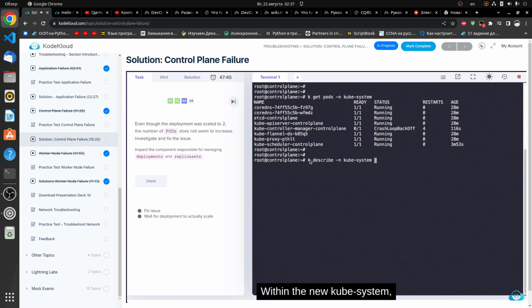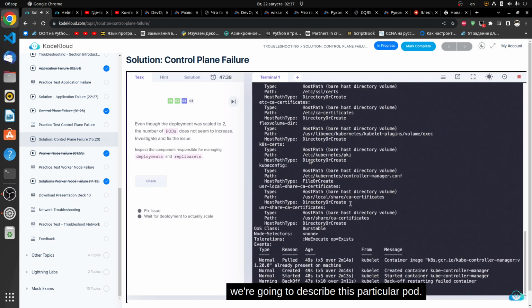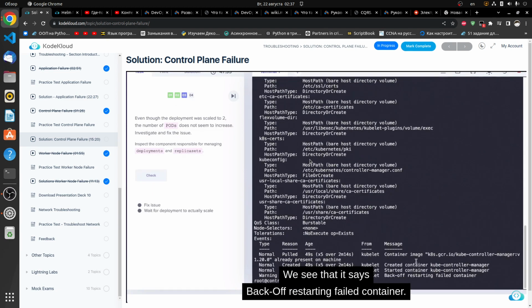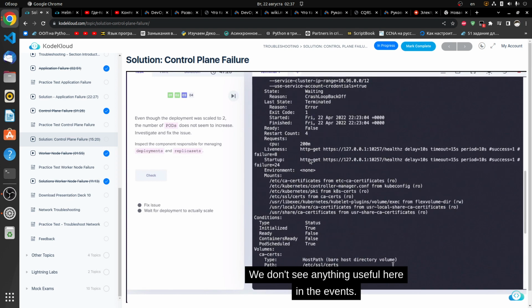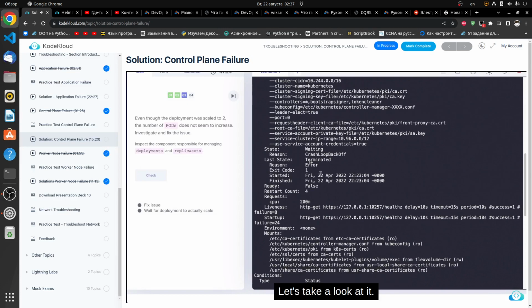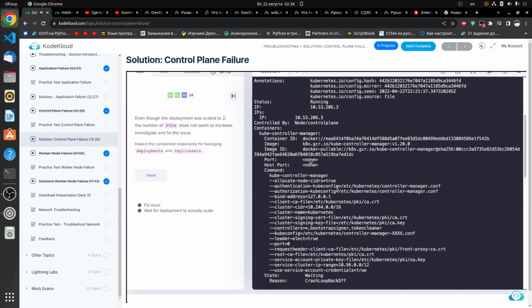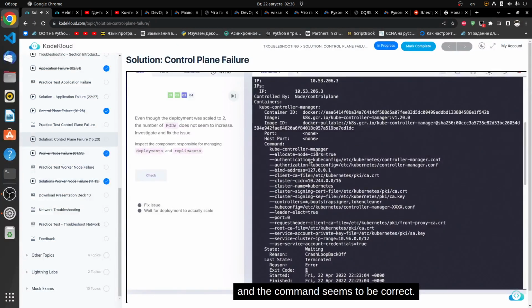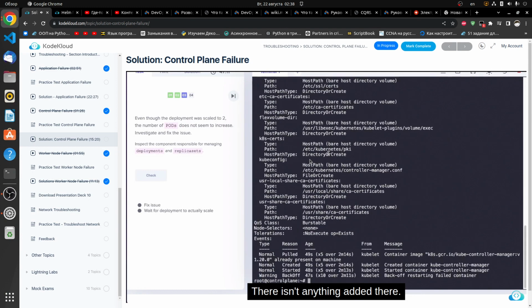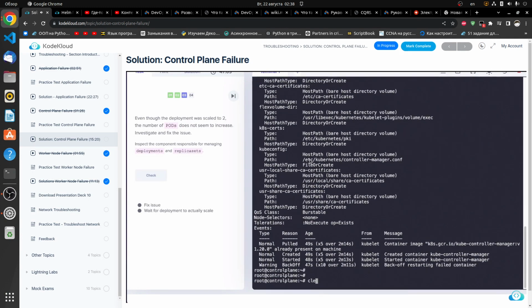So within the kube-system namespace, we're going to describe this particular pod, and we see that it says back-off restarting failed container. We don't see anything useful here in the events. Let's take a look at it. So here it says CrashLoopBackOff, terminated, error. The exit code is 1, and the command seems to be correct. There isn't anything bad there.